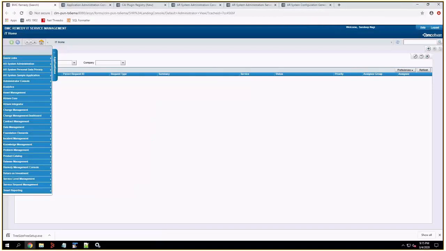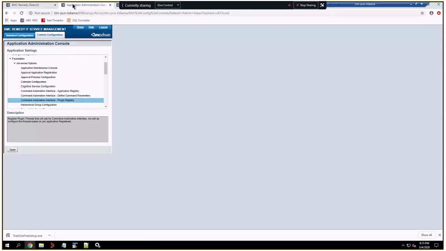In order to check the CI plugin thread configuration, log into Remedy from the home page, expand the application flyout, select administration console. Under the administration console, open the application administration console form. From the application administration console form, expand foundation, and under the advanced option, open the command automation interface plugin registry form. This will take us to the CI plugin registry form.